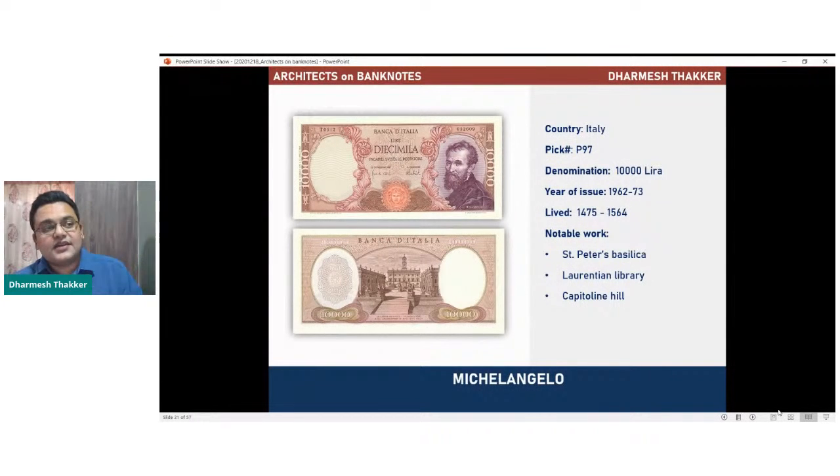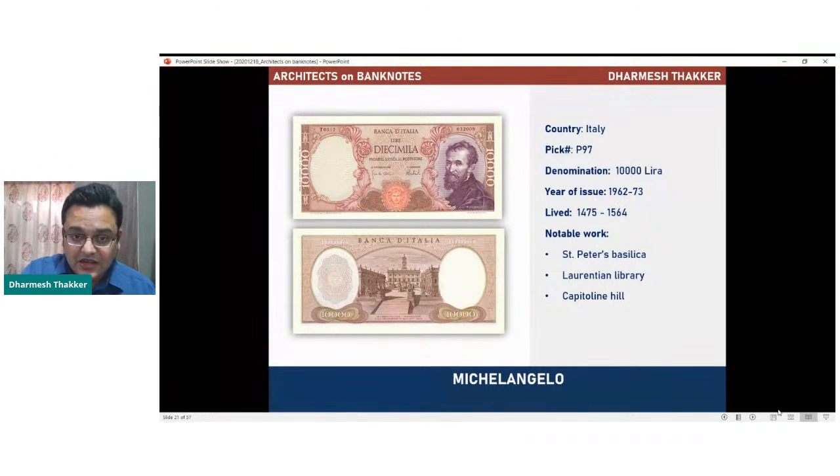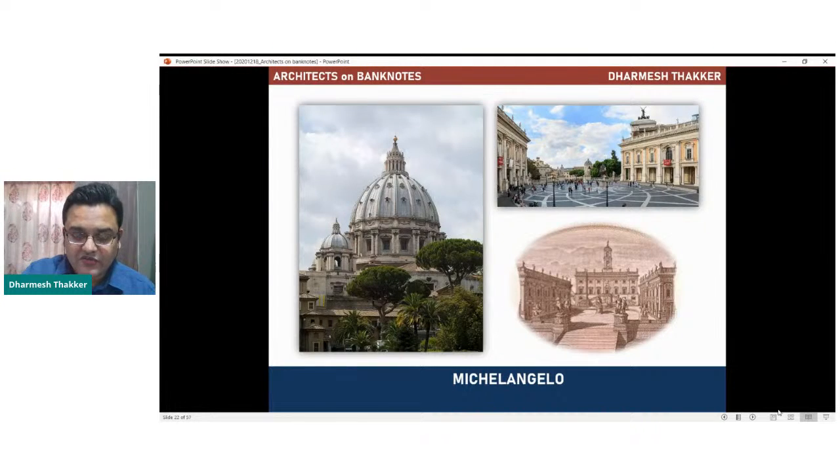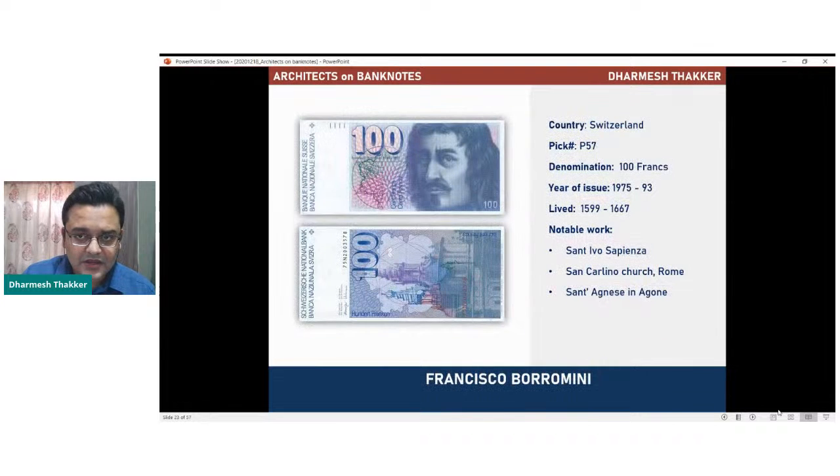Michelangelo, also from Italy, is also very famous, more famous for his sculptural works, but also quite famous for his building projects. And some of his buildings are represented on this particular note. This one is the Capitoline Hill from Rome. He was also involved in the construction of St. Peter's Basilica at some point before Bernini.